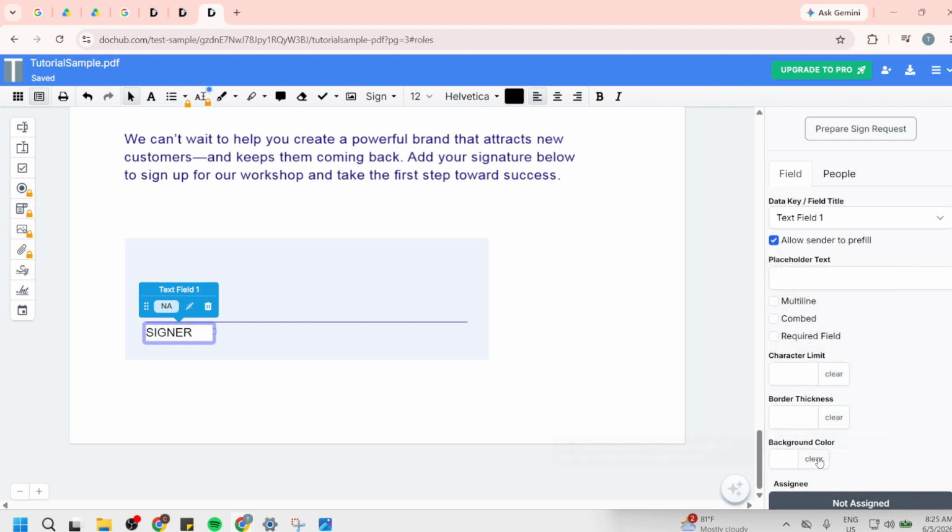And that's it. You've successfully removed a background in DocHub. If needed, you can repeat the same process for any other text boxes or annotations in the document to keep everything consistent and easy to read.